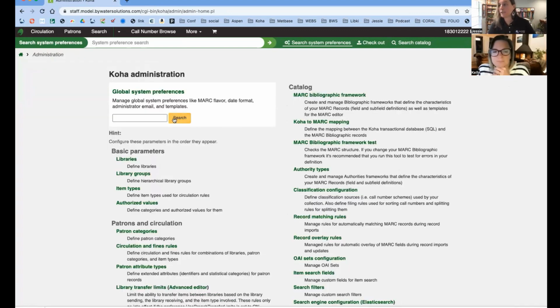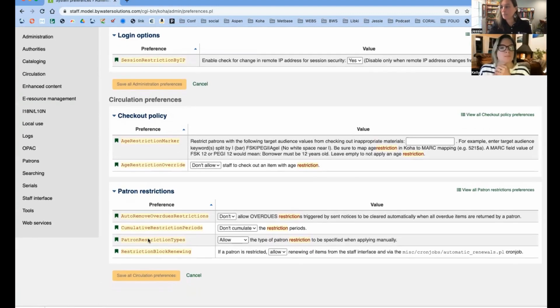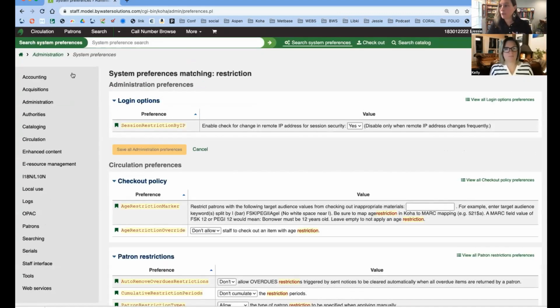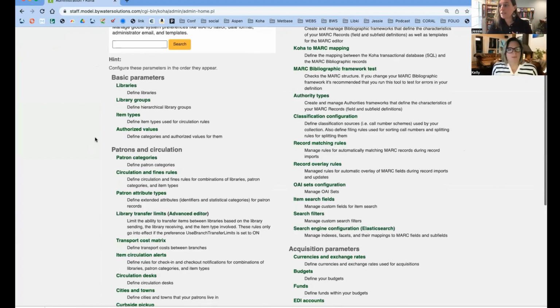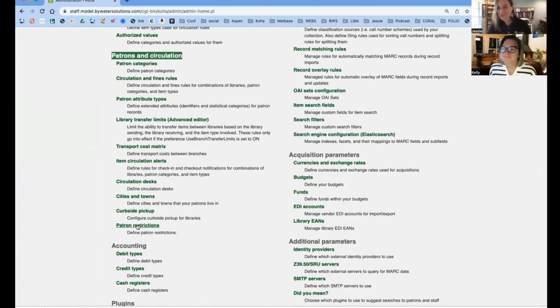Perfect. So let's go in and start with the system preference, because this is essentially what's going to turn this on. If we go into restriction, we're going to see a new system preference for patron restriction types. By default, this will be set to don't allow, but once we set it to allow, that will allow the patron restriction to be specified when you're selecting it manually. So now once that's changed and we go back to administration, we're going to see under patrons and circulation a new patron restriction type.